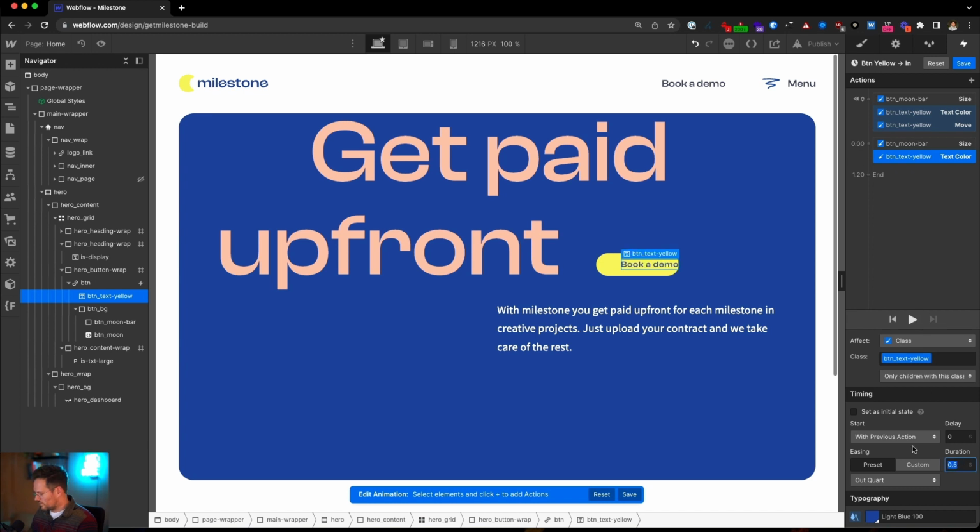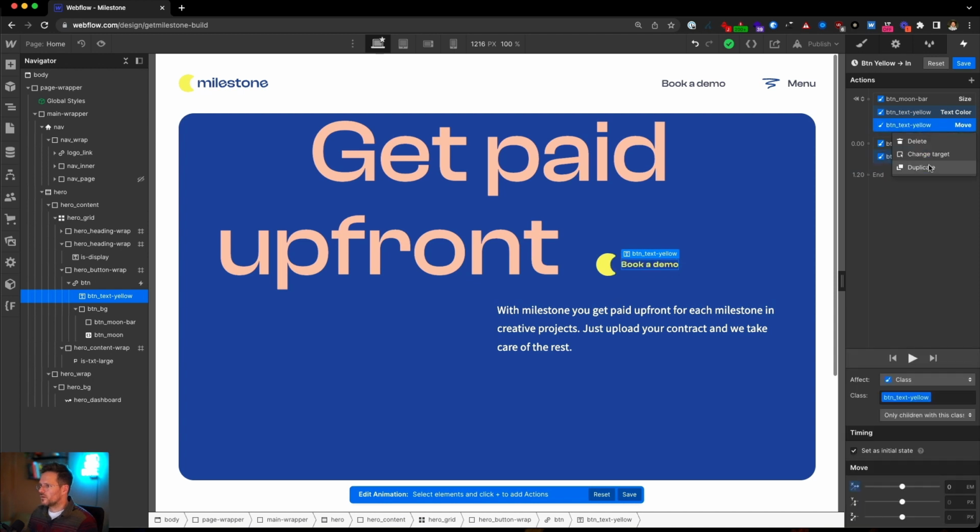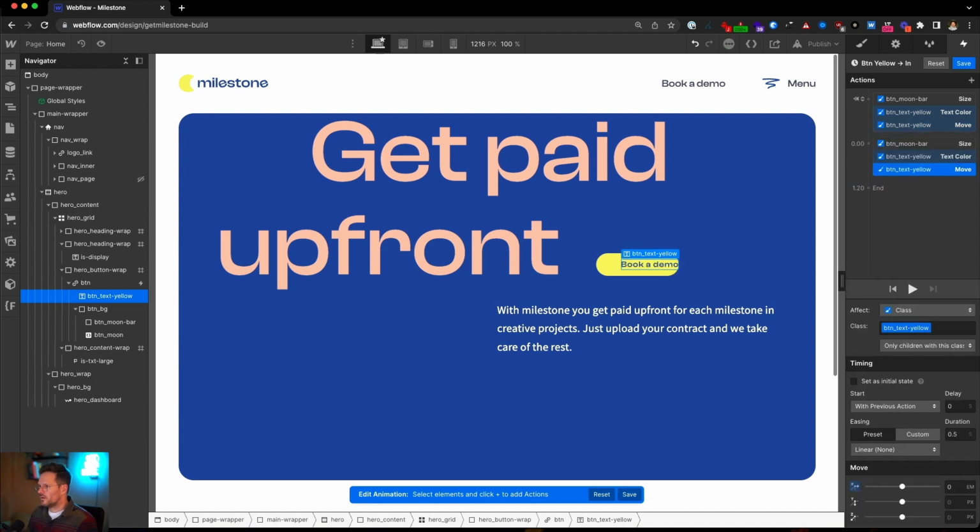Yeah, it can be a little bit faster, maybe 0.4. Yeah, looks fine. And the last one is that we are going to move it. We duplicate that as well and drop it here, so it starts at the same time. And we are going to move it by minus 1.5 EM, so it gets pushed to the center. Yeah, let's see how it looks.